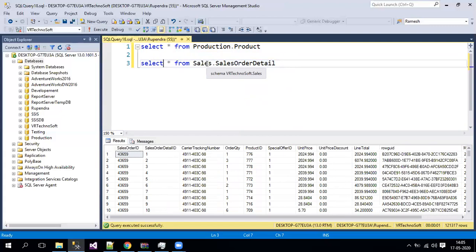Now if you observe the similarities between these two queries, it is select star from, and the only change is the schema name as well as the table name. Whenever I write the second query, I again start from select star from, even though it is a similar thing. So we are again writing it and keeping a different table name here.